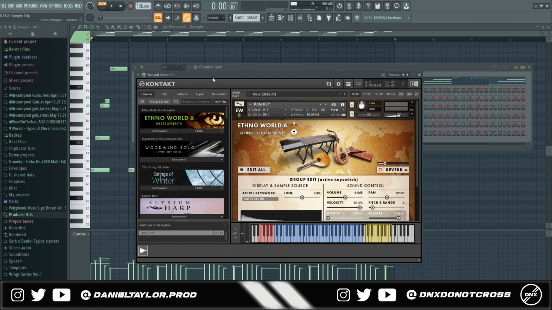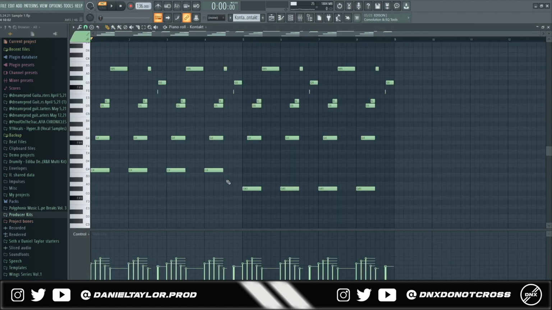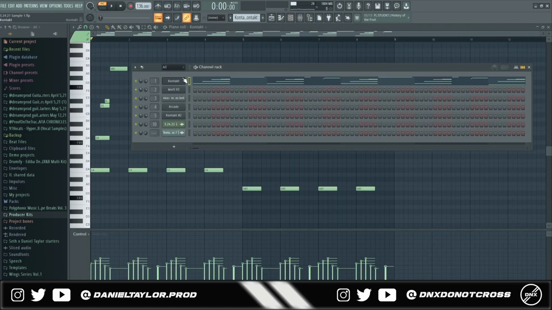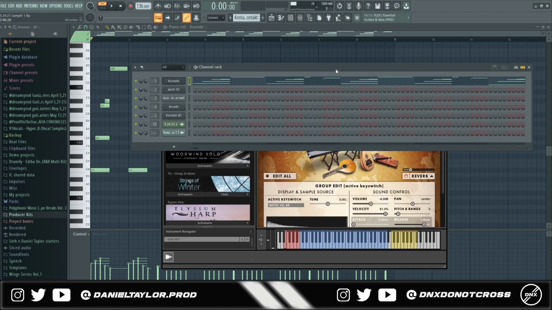All right, so the first instrument I have here is this koto from Ethno World 6. It's a really basic koto. I feel like a lot of people have used it. Pretty much anything from Ethno World 6 is overused, but it's pretty good, and I added a lot of effects to it to make it sound somewhat unique. But yeah, it's already an ethnic instrument, so it kind of just sets the vibe.